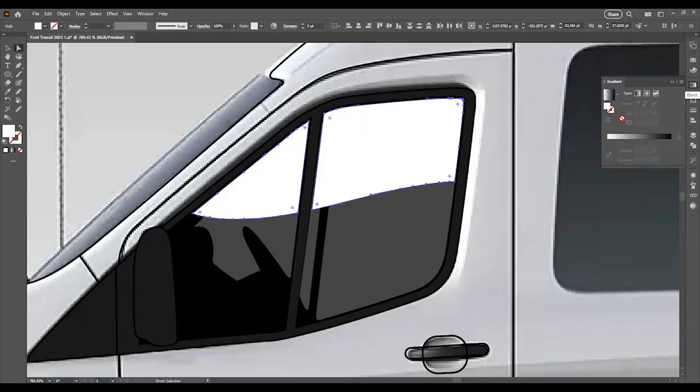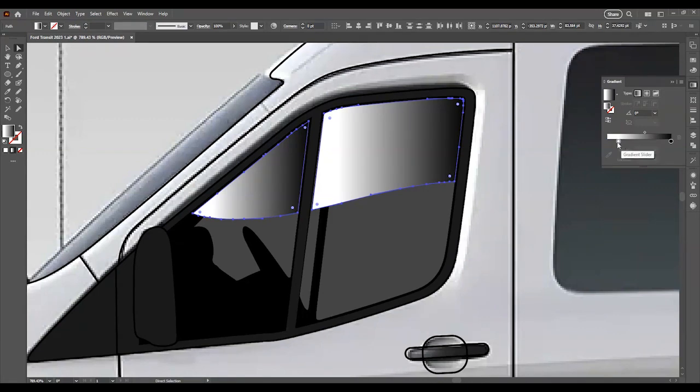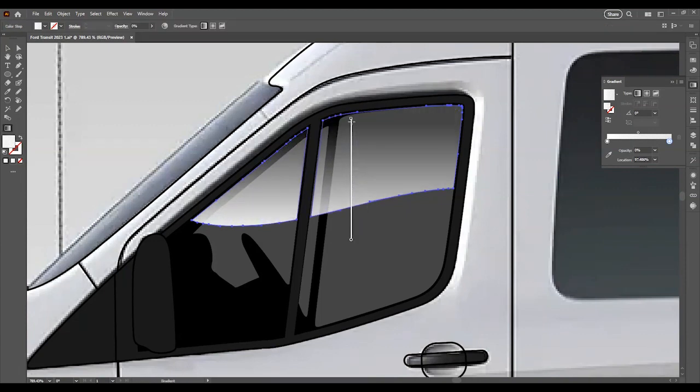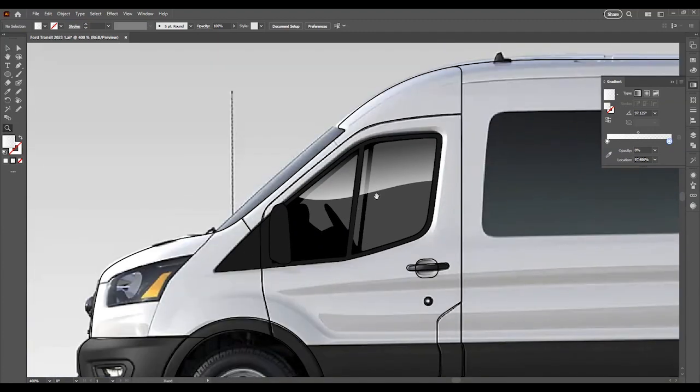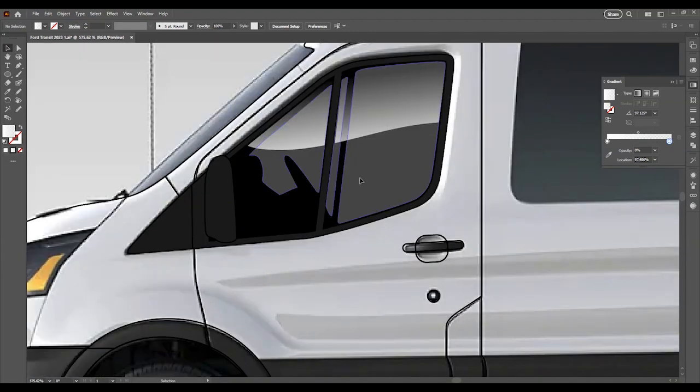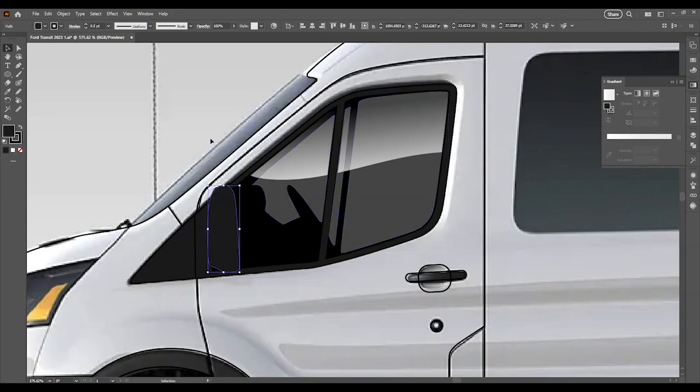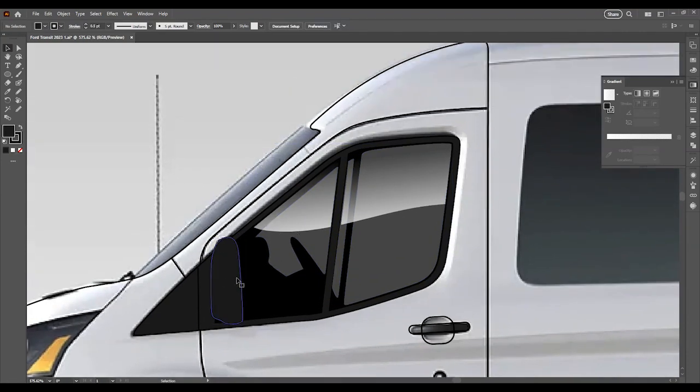Now we're gonna do the reflections on our window, like this. So pretty simple, and there we go. Very simple and quick. You could add a whole lot more detail to it, but I just like to keep it really simple.